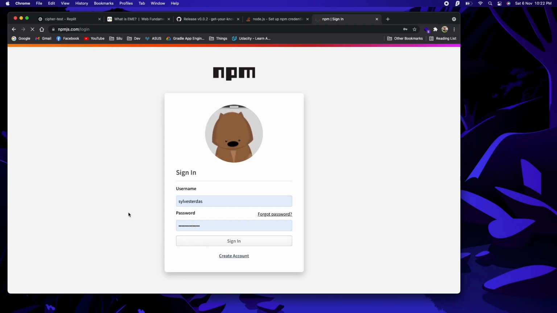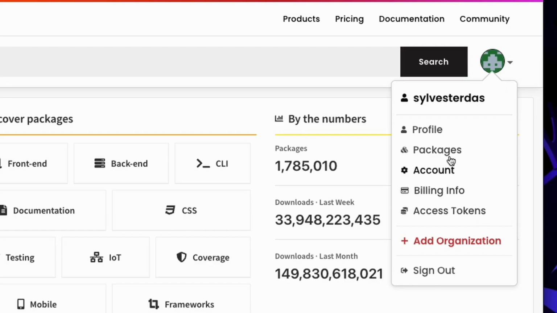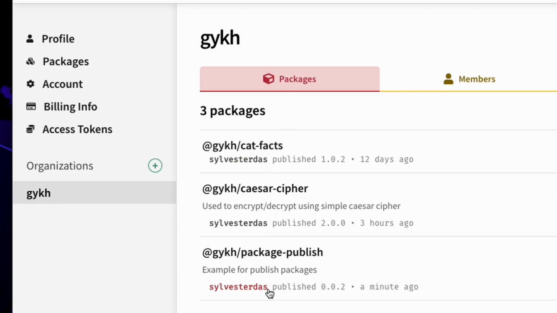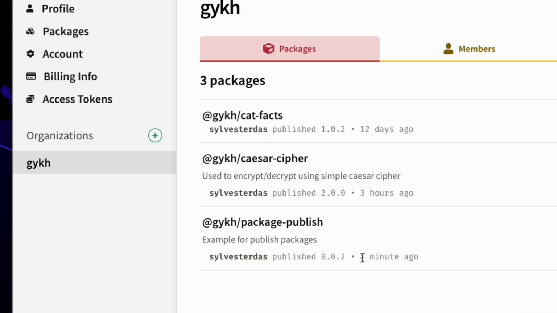Let's log into npmjs.com, authenticate and navigate to the packages section. Since we added scope to our package as @gykh, the package will be available within the organization gykh. As you can see here, our package is available along with my other packages.